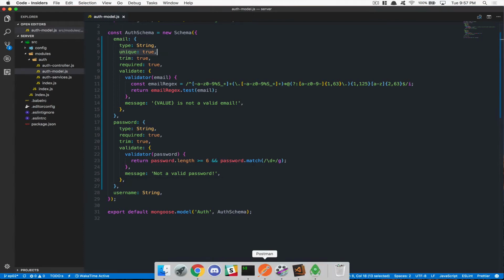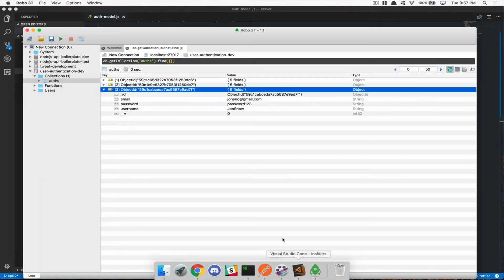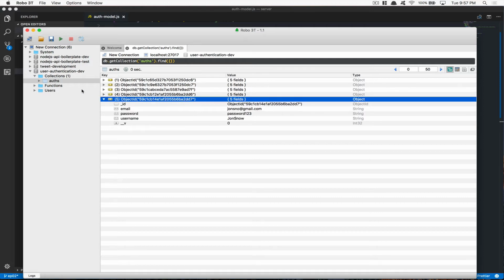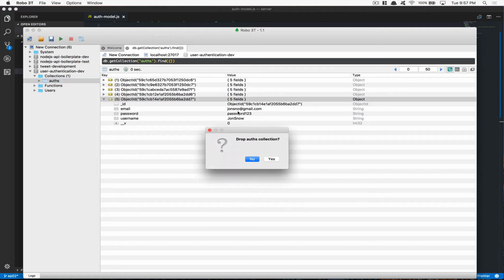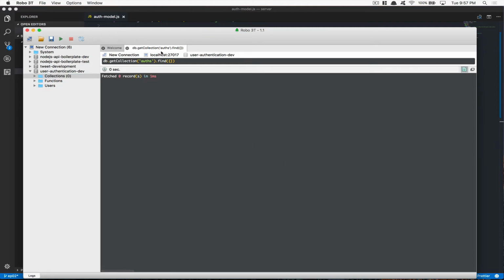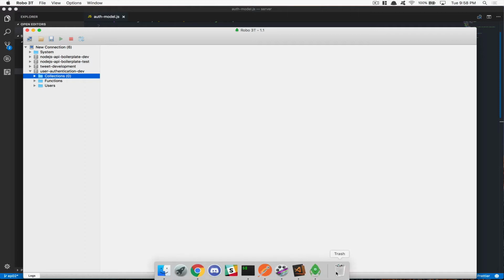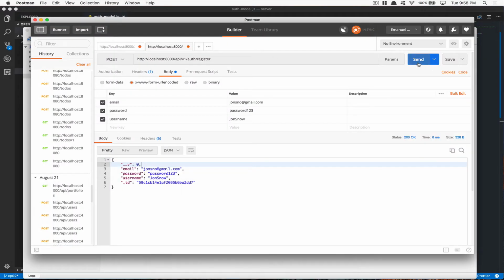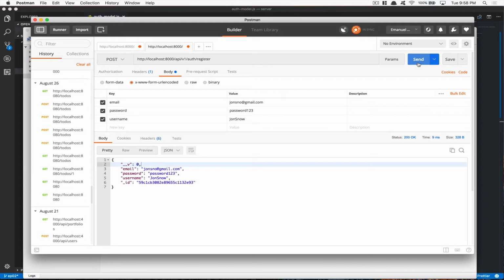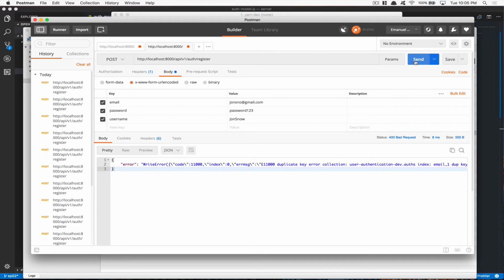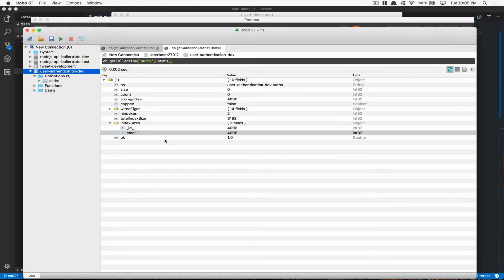What happened? Maybe I know why. It's because I'm going to need to drop my collection, because I think the collection didn't get everything. It's like the schema didn't get the unique through. So now if I resend, pretty weird. Okay, sorry about that. I got it working. So what happened is you're going to need to drop your database and also restart your server.